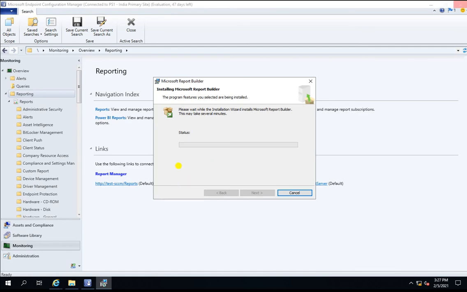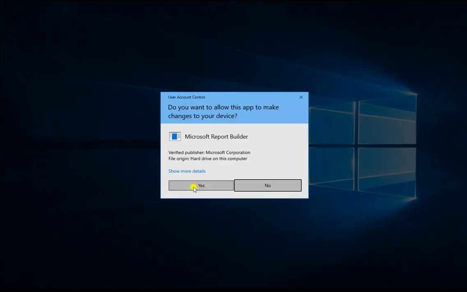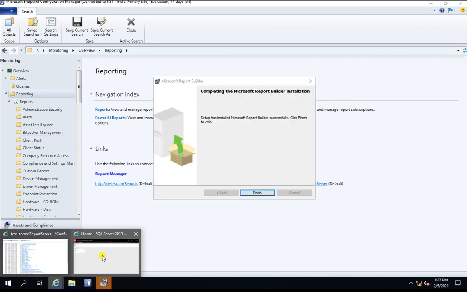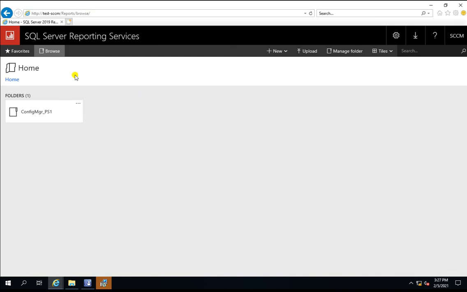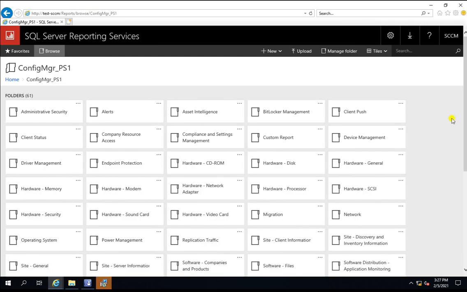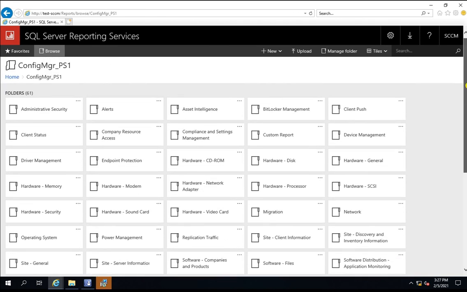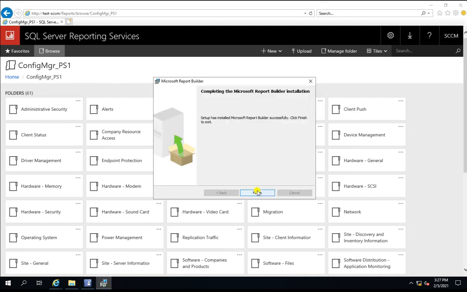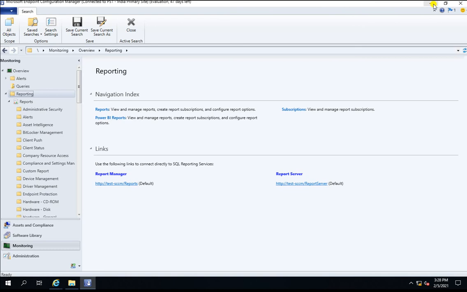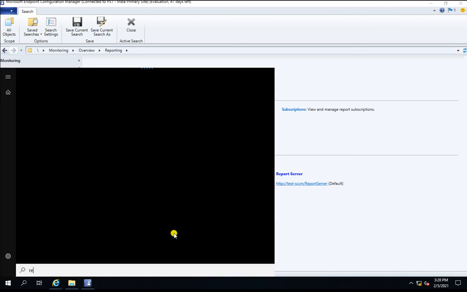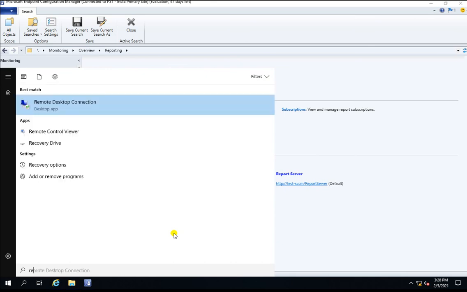So basically, the reports you see here, you can use over the URL also. Like in Internet Explorer, if you want to see it, you can go to the link and you can see all the reports whatever you see in SCCM. So that's how you can also use the reports. Okay, so now this report builder is installed. Let me launch the report builder now. A reboot is not required to install the report builder.